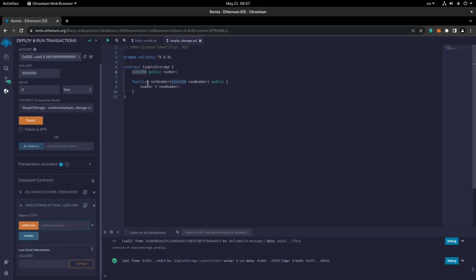So this, as you can see, setNumber is the name of the function. The function gets an input, uint256. The name of the variable is newNumber. So here is where we enter the number.